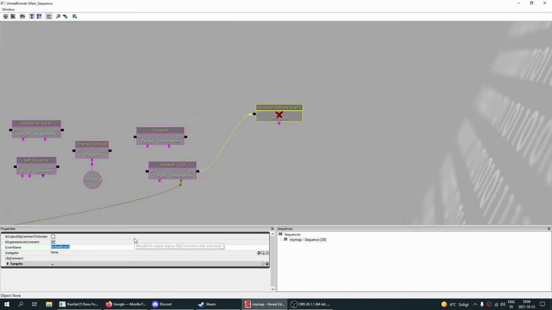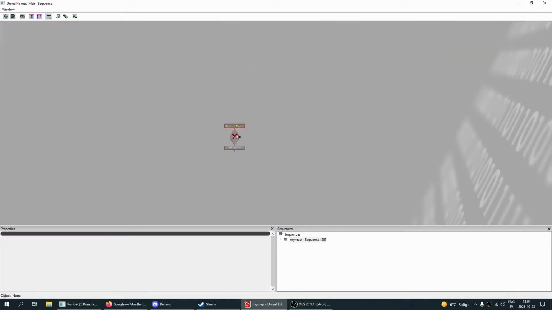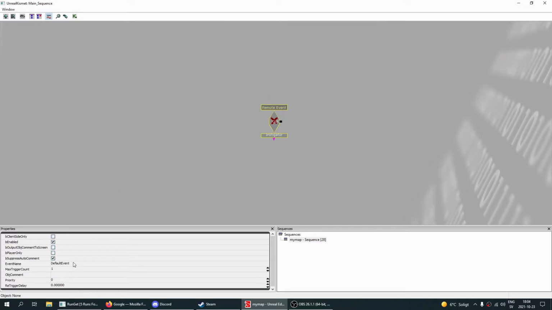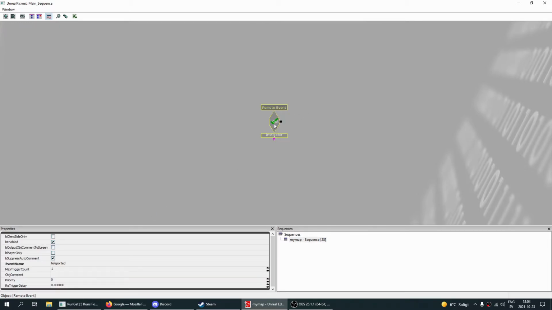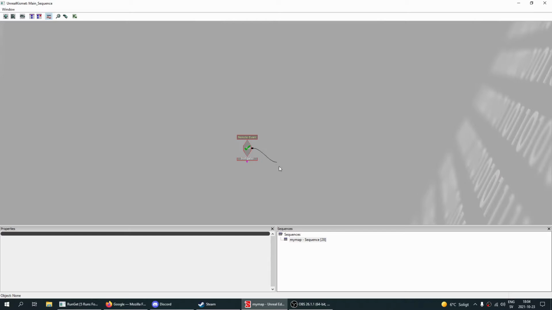So I can say like teleported. Go to this remote event here, it says teleported. Then we'll have like a green shark mark because it found one. Now you can change the trigger count also. And then you can have some stuff here.